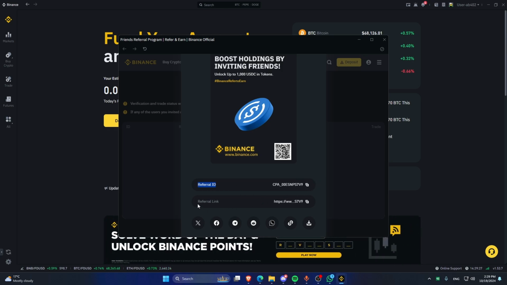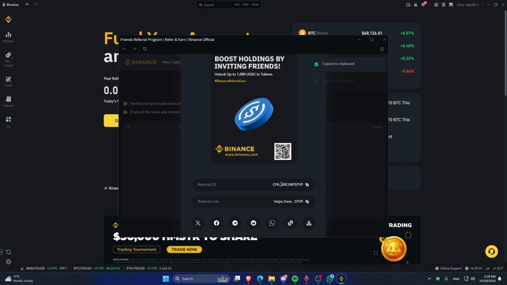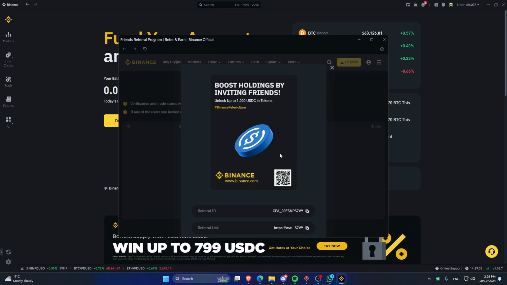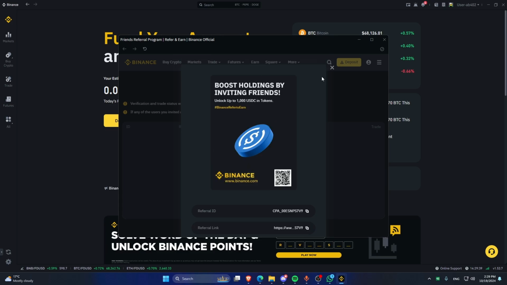To check your referral link, click on this invite friends yellow button and you will here see referral ID and referral link. You can copy both of them and send to your friends, and this way you can join the referral program and earn more money, and your friends will get discount.